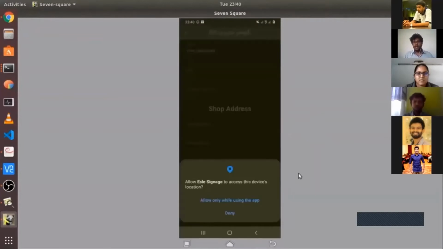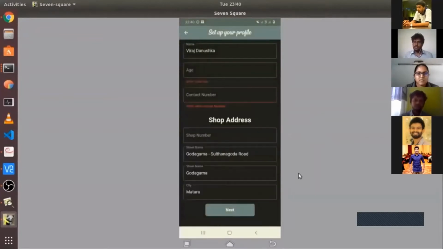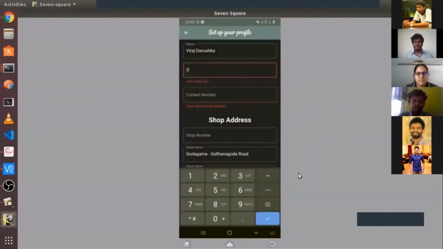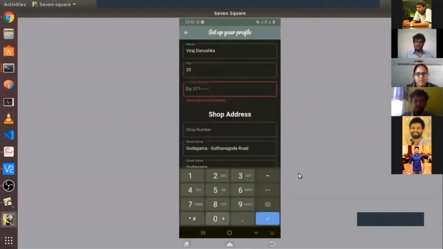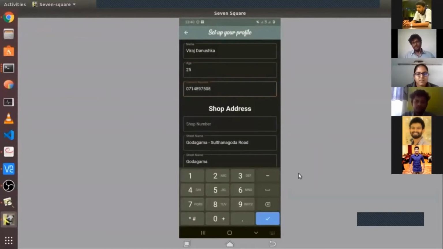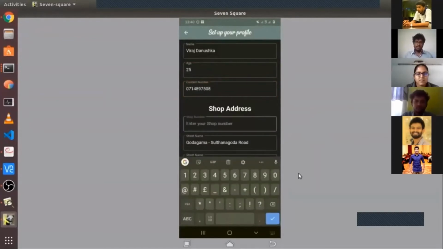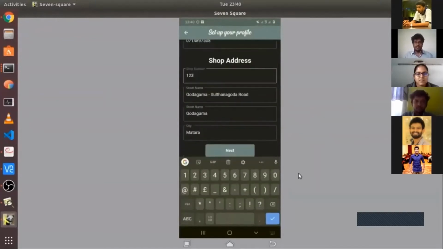After that, once you give the permission to turn on the location, you can see half of the form will be filled automatically. We use those features to enhance the user experience. And after you fill in the other missing information, you can hit the next button to proceed into the application.